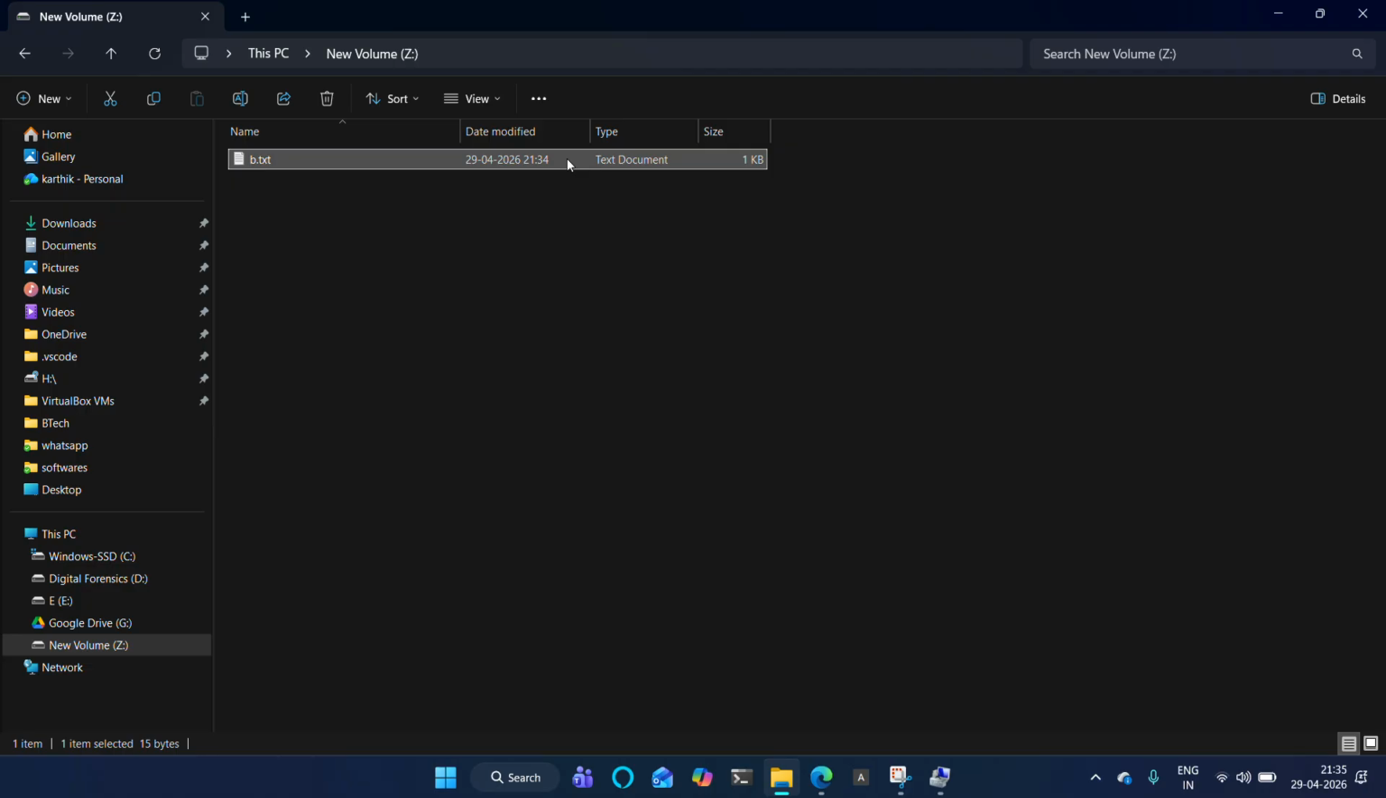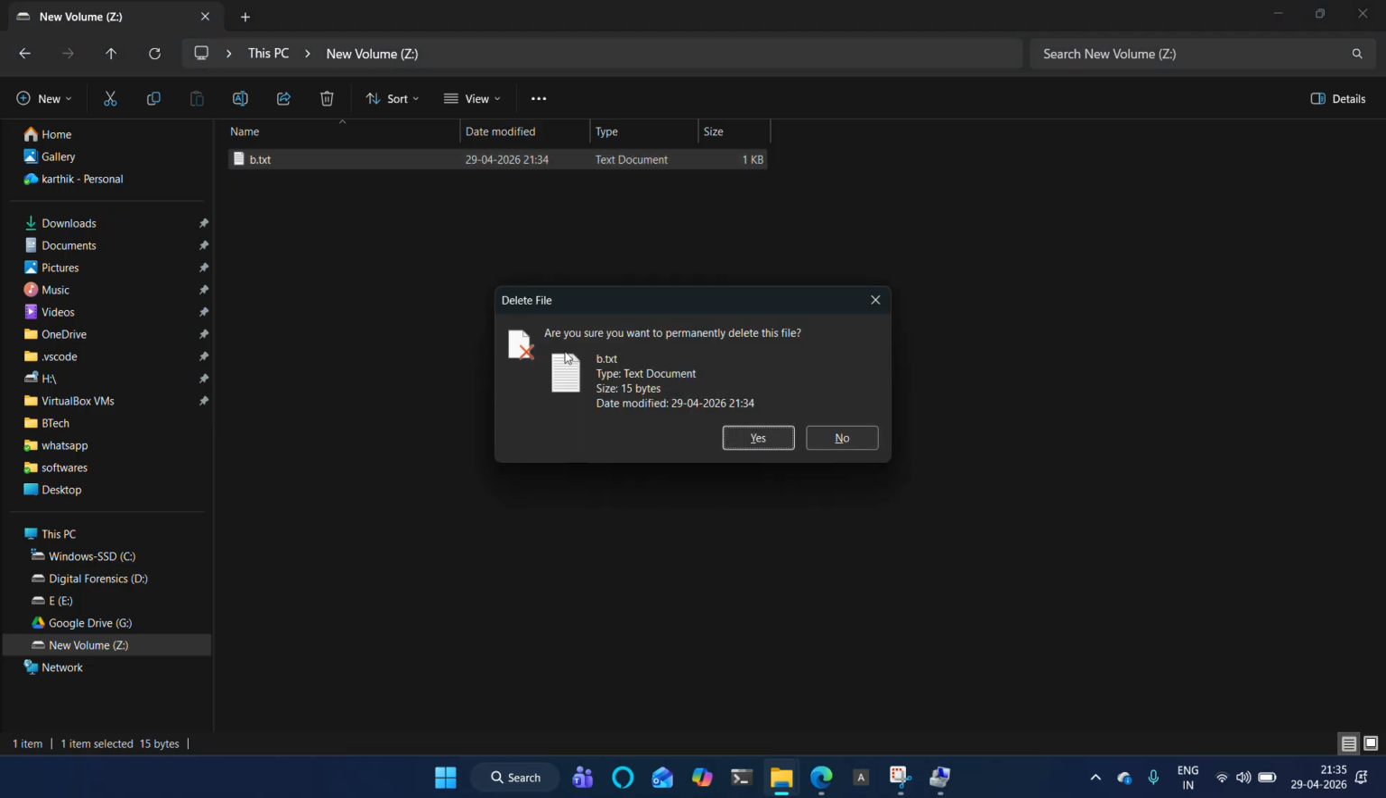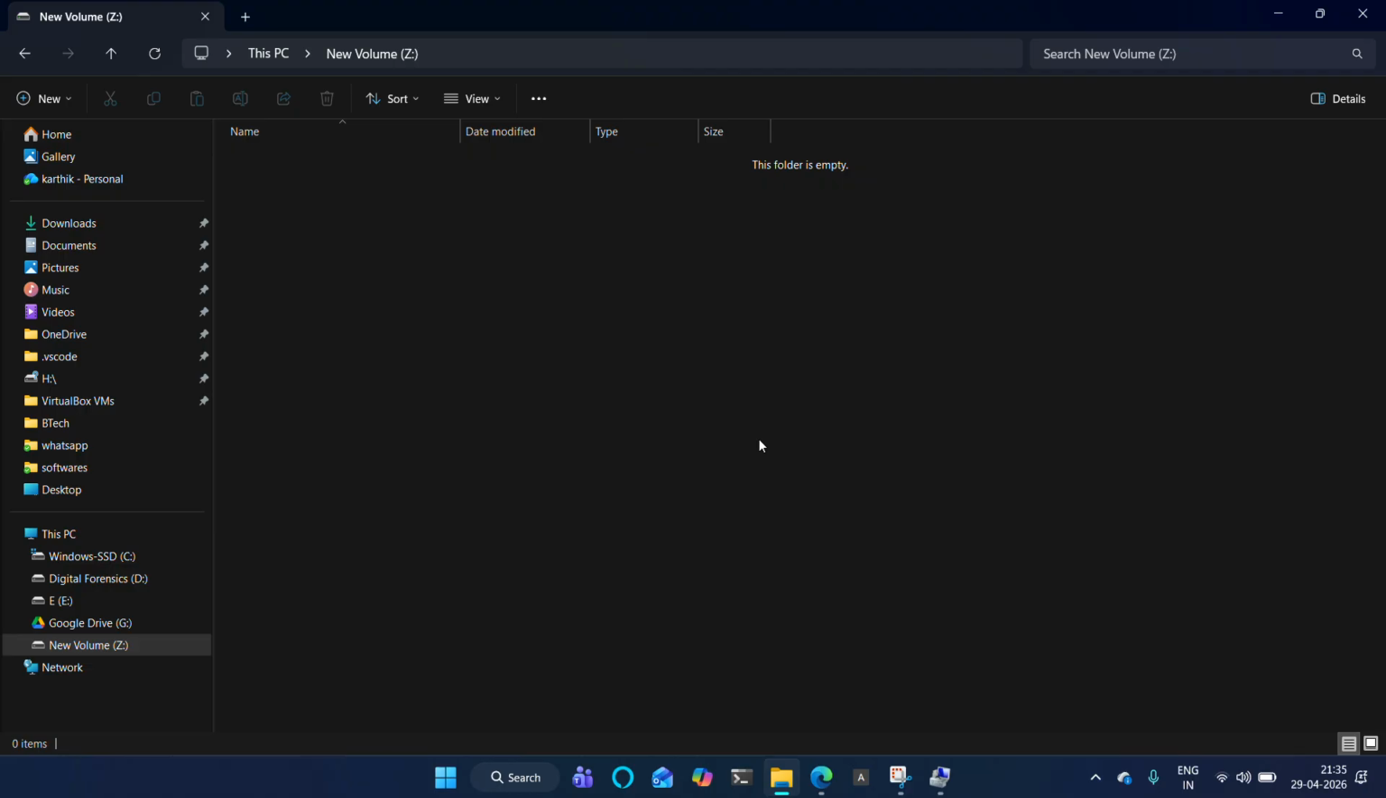Okay. So to do that, what you need to do is press shift and then click delete. It will ask, are you sure you want to delete this file permanently? Then you need to click yes. So it will not be in recycle bin. Even if you want to get that file, you will not find it because it is not in recycle bin.